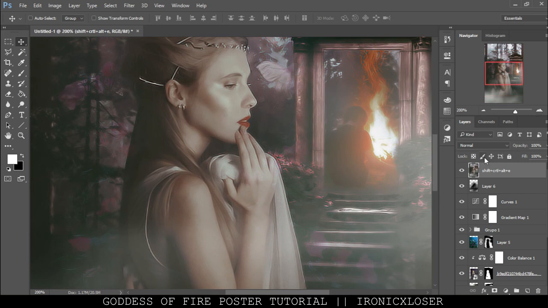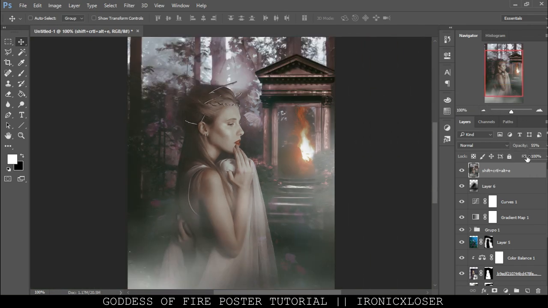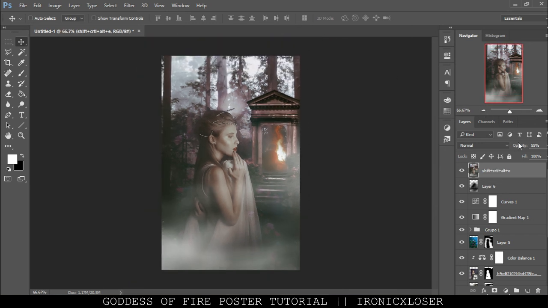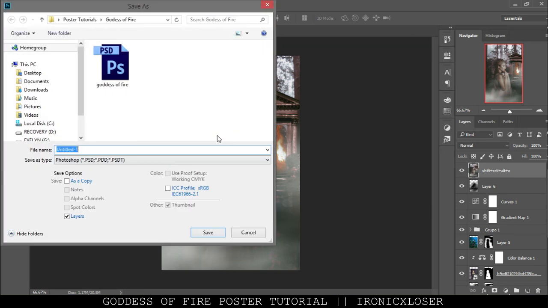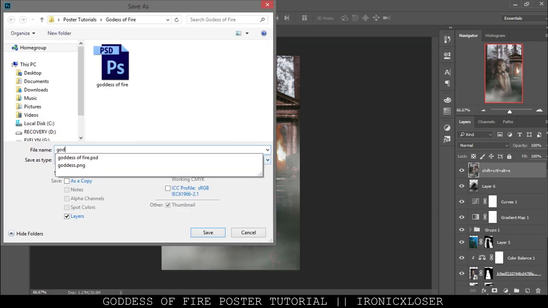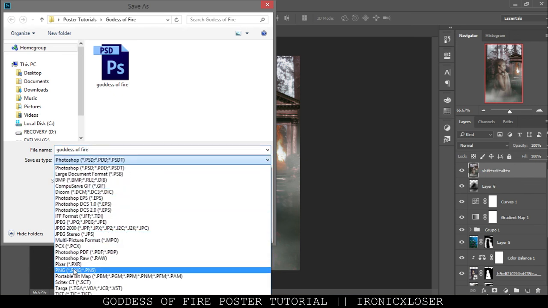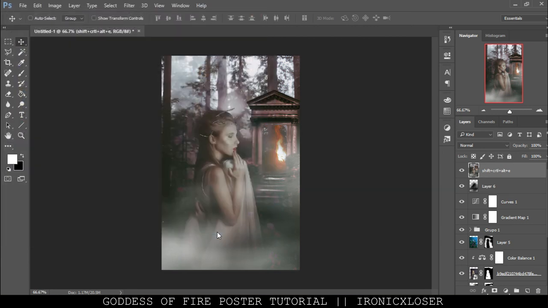It's a bit too much. So if it's too much for you, you can always lower your opacity, maybe to 55%, to get more of a realistic look. To me, I don't mind the overall thickness of it, but it's up to you. And then you can just save it as PNG and you're done. So I'm just going to go to File, Save As PNG. I'm going to name it Goddess of Fire. Then we go down here, choose PNG, and then save, interlaced, and OK.